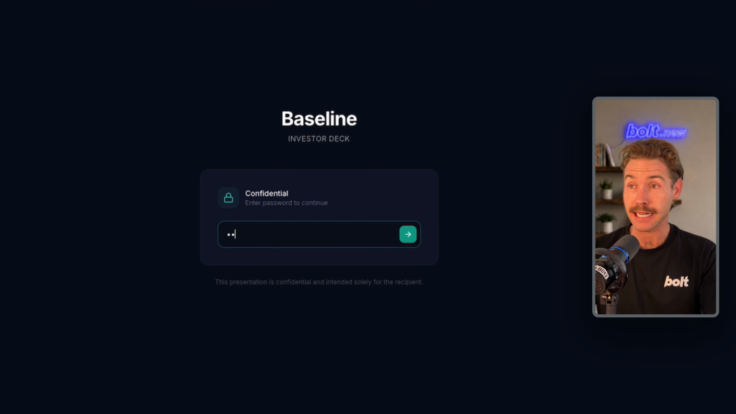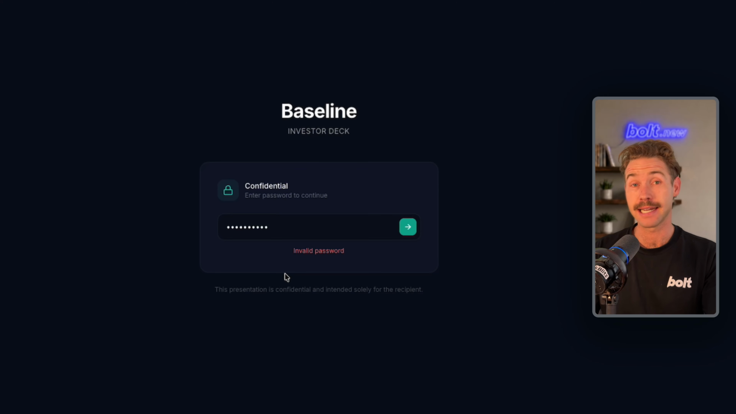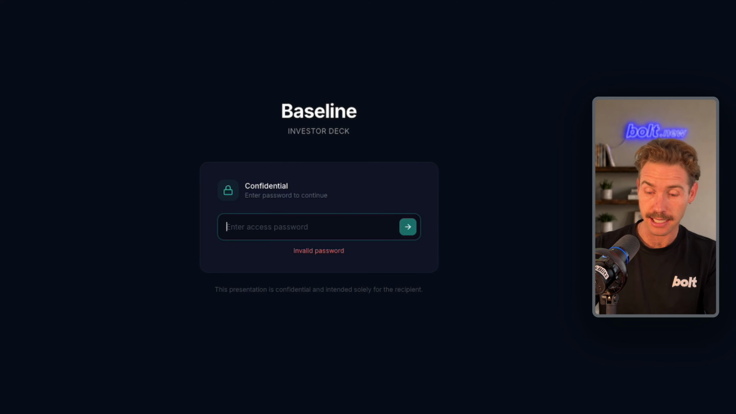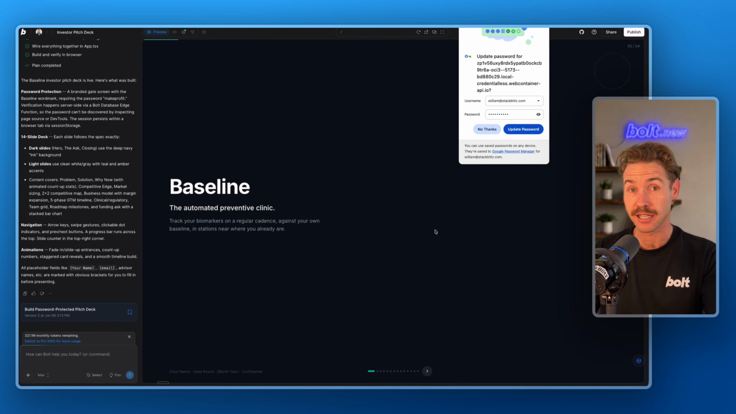So let's enter an incorrect password. Good, it said invalid password. Now let's enter our correct password, make profit. And there we go, we're into the site.